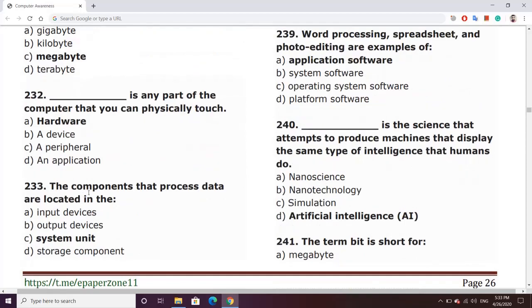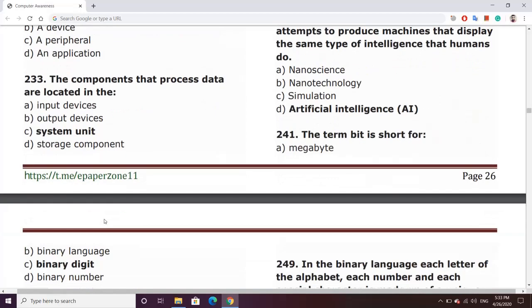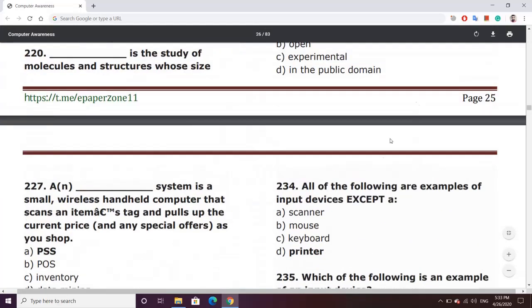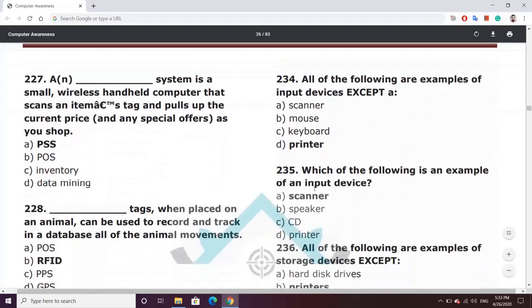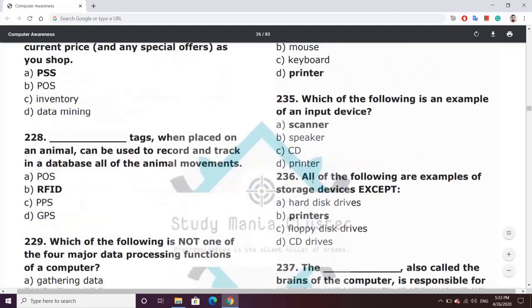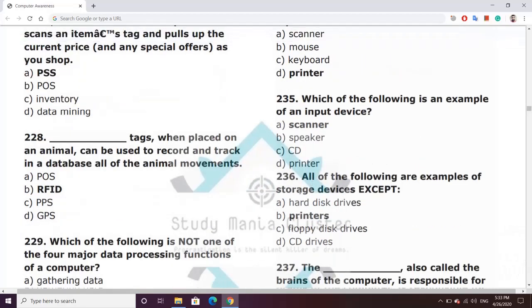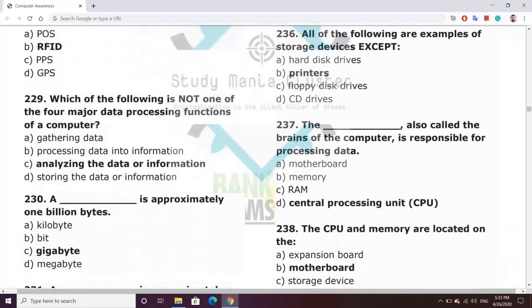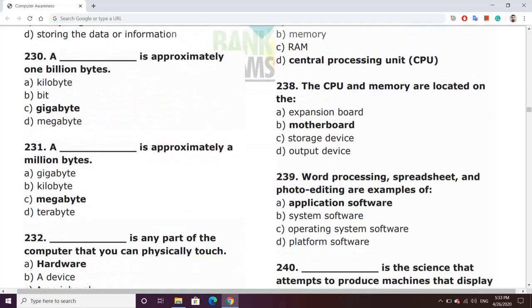The components that process data are located in the system unit. All of the following are examples of input devices except a printer. Which of the following is an example of an input device? Scanner. All of the following are examples of storage devices except printers. The CPU, also called the brains of the computer, is responsible for processing data, not RAM. The CPU and memory are located on the motherboard.